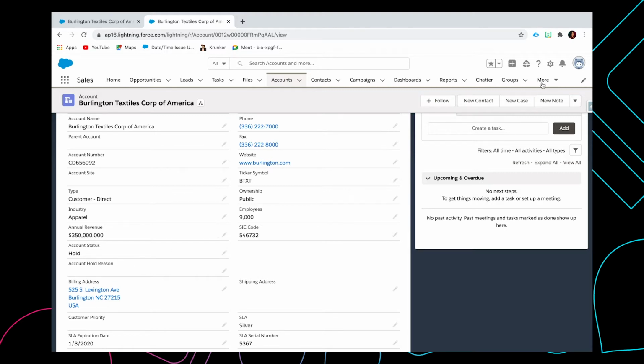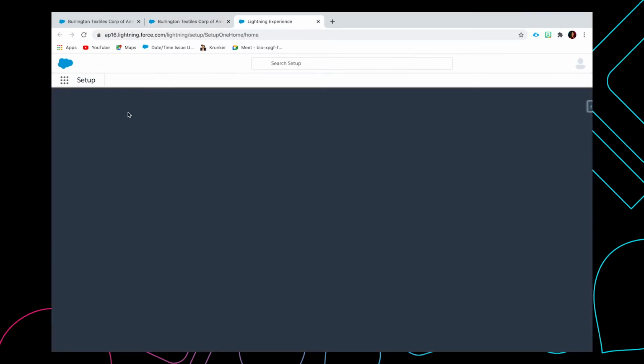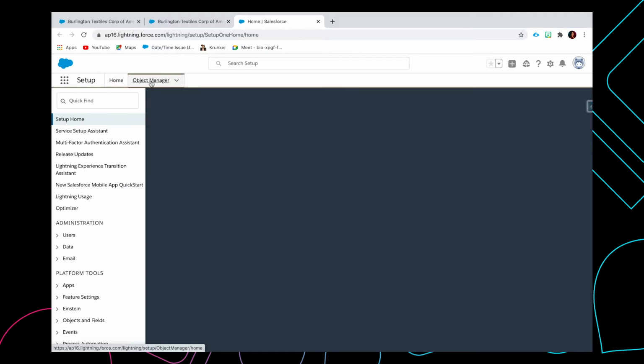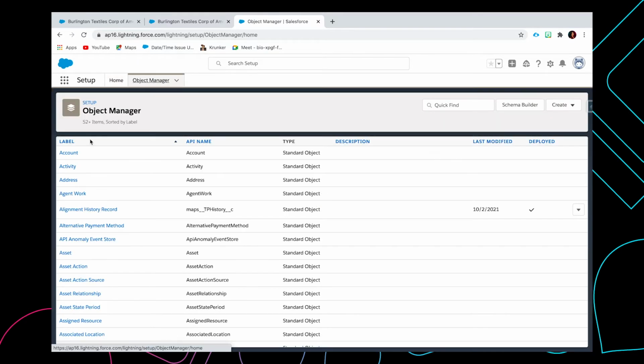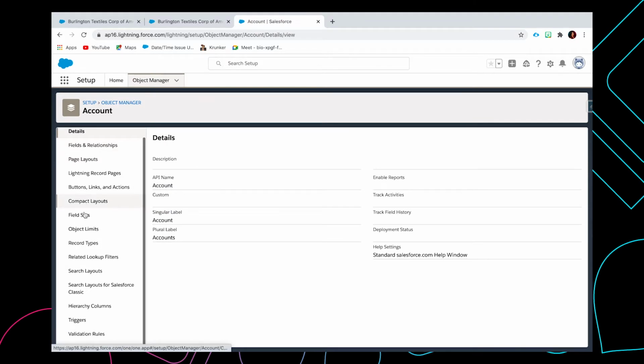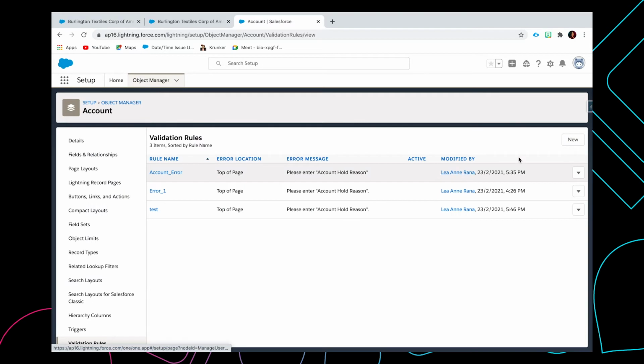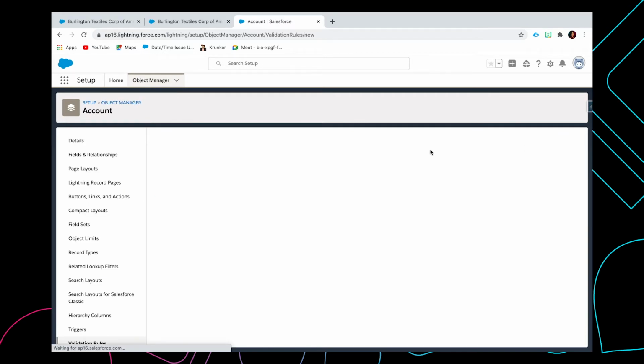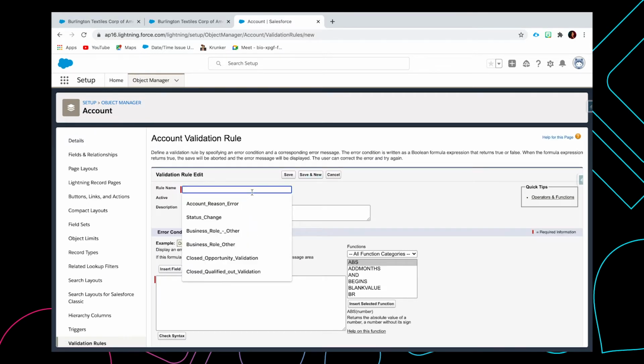Alright, so let's go to setup and let's do the validation rule. Click on Object Manager and then select the account object. Scroll down at the very bottom of your screen and then select Validation Rules. Now click on the New button. And then in here you can type in the name of the validation rule. So I'm going to put in account hold reason error.